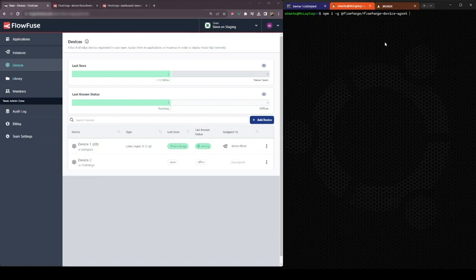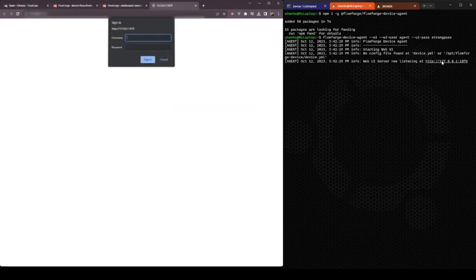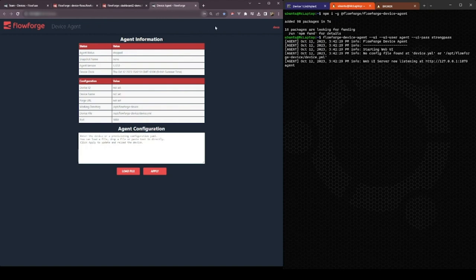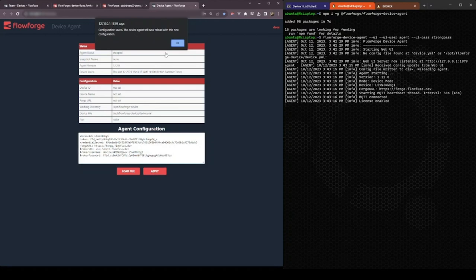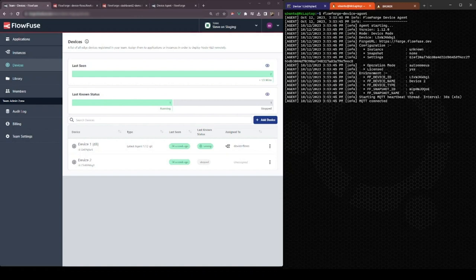Next, we need to install the device agent and launch it with the UI options so that it can be configured from its built-in web server. Once the agent is running, it gives us a link to its web configuration page. Simply log in using the credentials we provided on the command line. Paste the configuration we copied from FlowFuse into the agent configuration text box. Click apply and we're done. Now we have our device added and running and communicating to the FlowFuse platform.